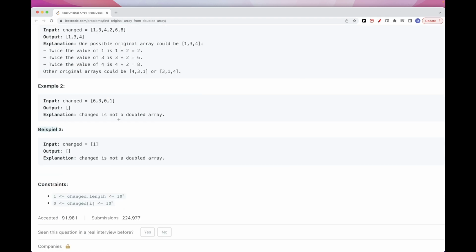For the second example, it's actually not a doubled array, because if you sort it you would have 0, 1, and then 3, 6. If you take 0 and 1, the first small portion, this is not a double of it, so it's not a doubled array. The last one is just one element, so it's impossible for it to be a doubled array, because for a doubled array you need at least 2 elements, an even length.